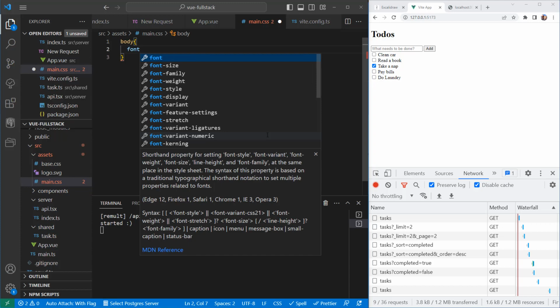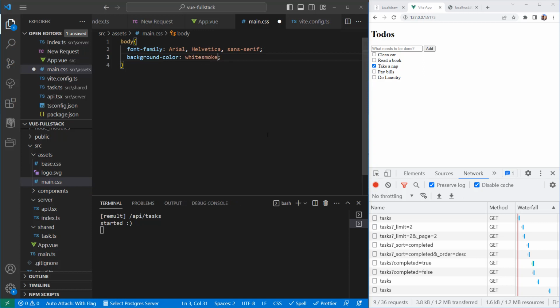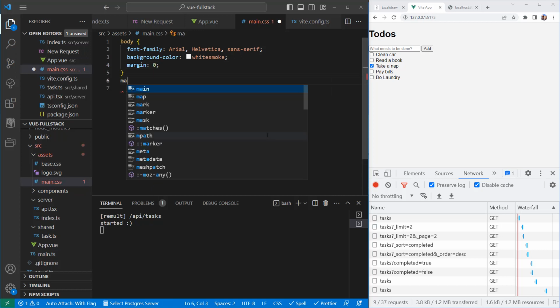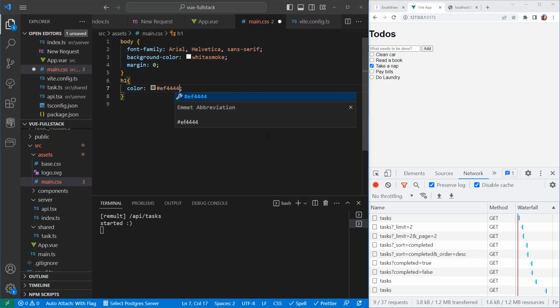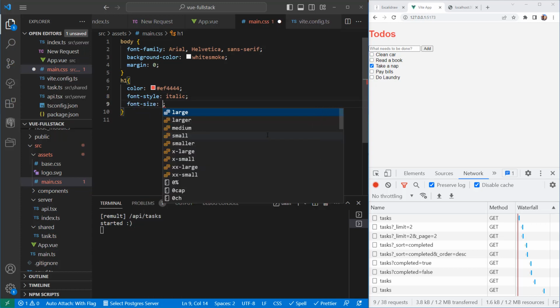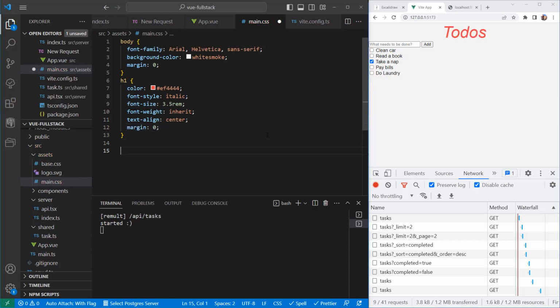I'm going to say font family is Arial, background color white smoke, and margin 0. And then I'm going to style h1 and say that it has a color of #EF4444. It's a nice shade of red that I like. Font style italic. Font size 3.5rem. Great. Font weight inherit. Text align center, and margin 0. Much better.